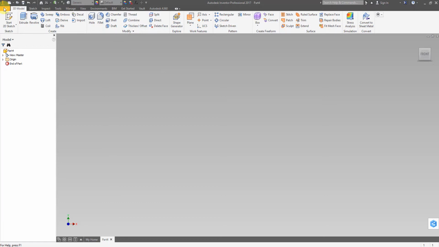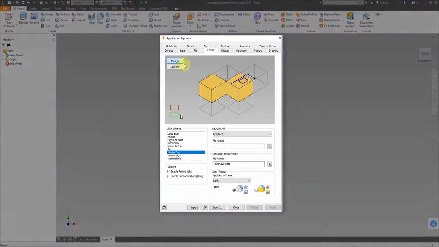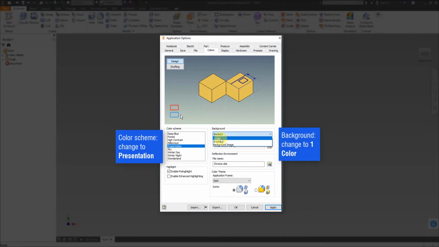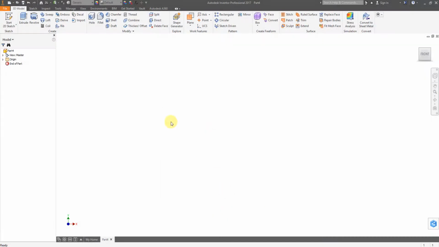If you want better contrast, you don't have to do this, it's my preference. If you click on the File tab, scroll down to Options, there's all kinds of options you can do, none of which are relevant for this discussion. If you click on the Colors tab, you can change whatever color scheme you want. I like Presentation one color. It just makes it a nice white background, very easy to work with. Again, you don't have to do it, completely up to you.